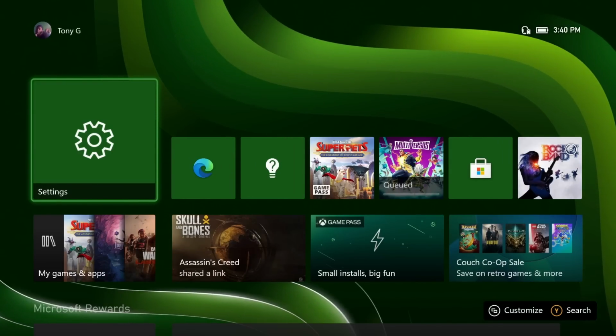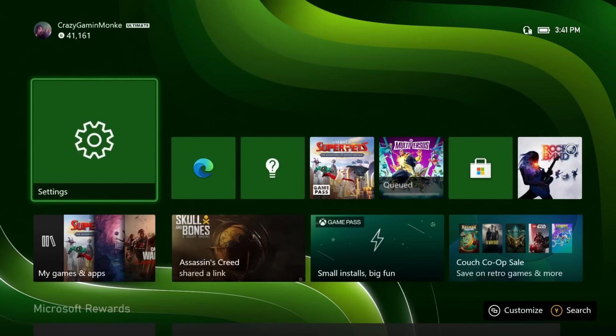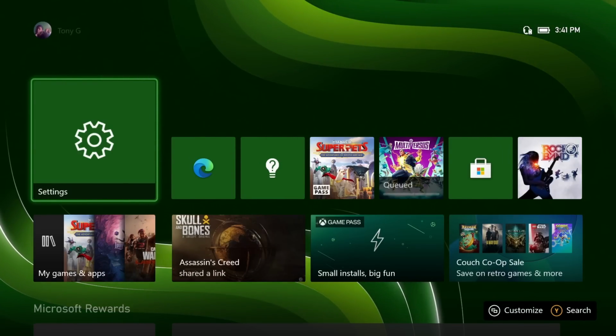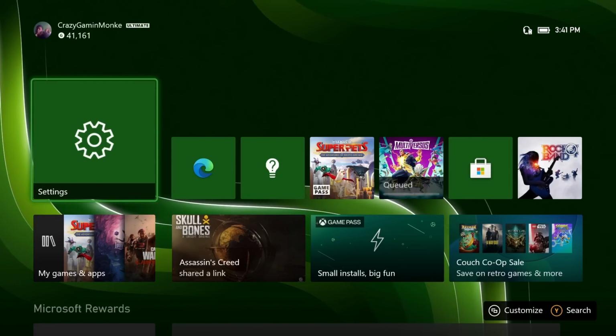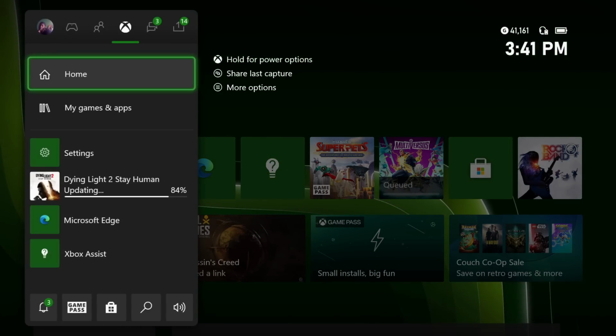Welcome back. So now that you have linked your Discord account onto your Xbox, I'm going to show you how to pretty much implement the parties onto your Xbox as well.